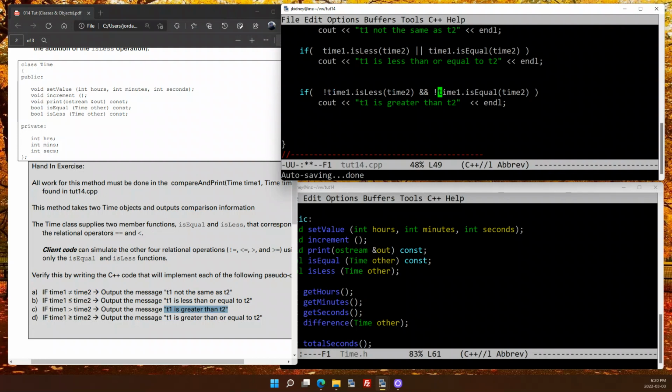Now, if time 1 is not less than t2, which means it must logically be bigger, then this will go not, and this will give us true. Now, we're not doing greater than or equals to, so by going not time 1 dot equals, we're making sure that as long as time 1 is not less than t2 and time 1 is not equal to t2, then the only logical thing you can have out of this, because if it's not equal and it's not less, it has to be greater than from right here.